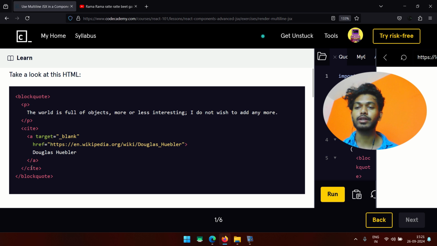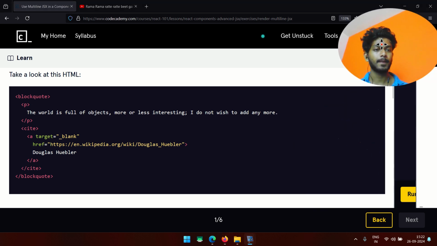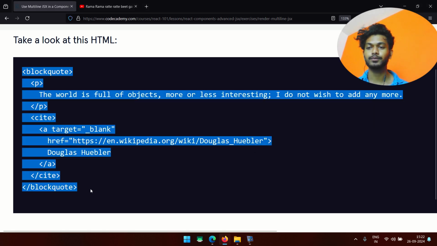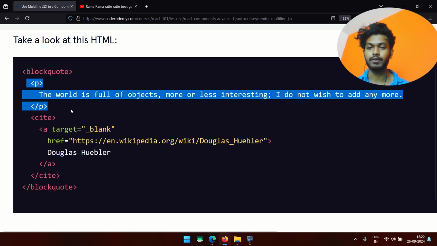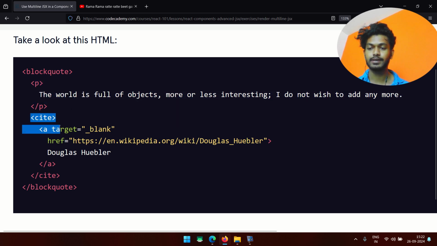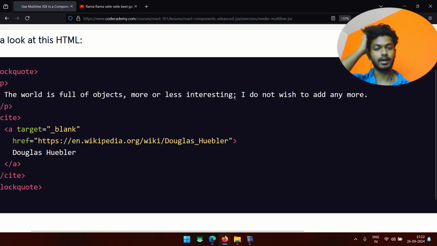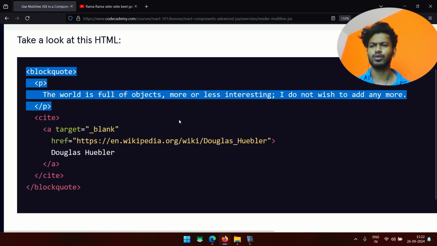Okay, take a look at this HTML. Block quote and block quote. So this is the outermost component, and inside we have a p tag. We have site. What is site? Anyway, p tag, block quote. The world is full of objects, more or less interesting. I do not wish to add any more.